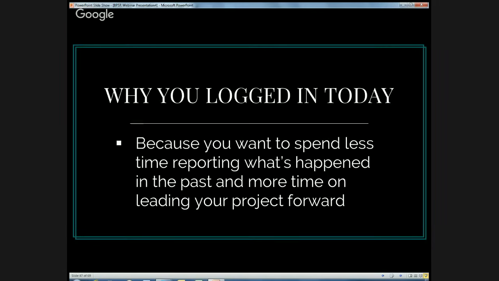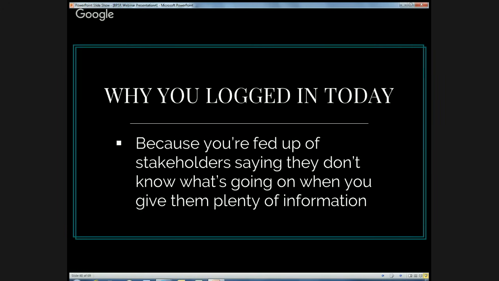So, let's recap why you logged in today. You might have wanted to find out ways to spend less time on reporting, more time leading your project forward. Or maybe you joined in today because you're fed up with not being able to get your message across effectively in your reports, and stakeholders giving you the impression they don't know what's going on, despite you giving them lots of information.